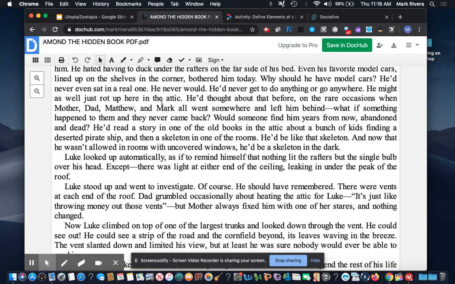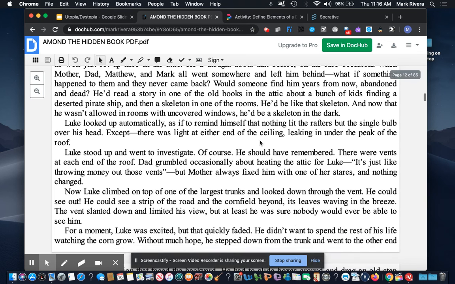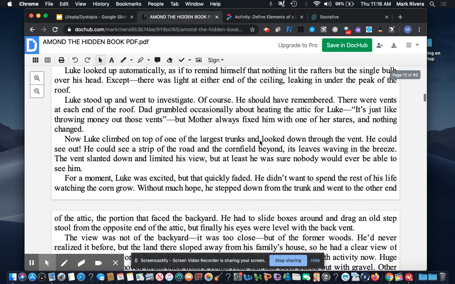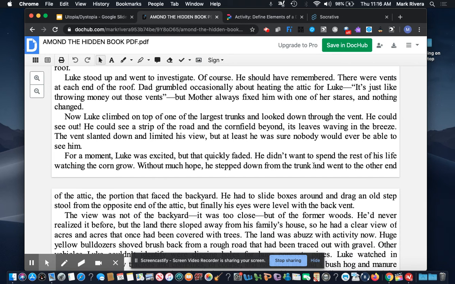Luke looked up automatically, as if to remind himself that nothing lit the rafters but the single bulb over his head. Except there was a light at either end of the ceiling, leaking in under the peak of the roof. Luke stood up and went to investigate. Of course, he should have remembered. There were vents at each end of the roof. Dad grumbled occasionally about the heating for the attic. "Luke, it's just like throwing money out of those vents." But Mother always fixed them with one of her stairs, and nothing changed. Now Luke climbed up onto one of the largest trunks and looked down through the vent. He could see out.